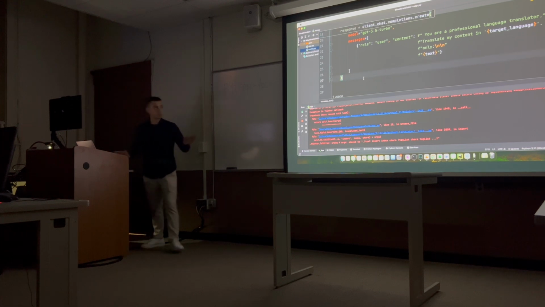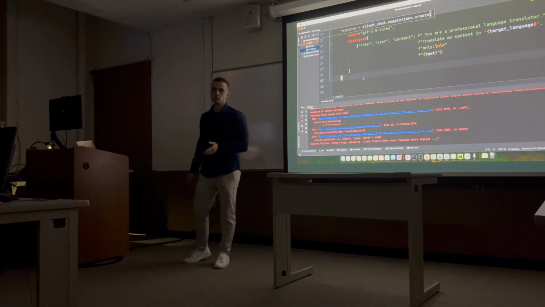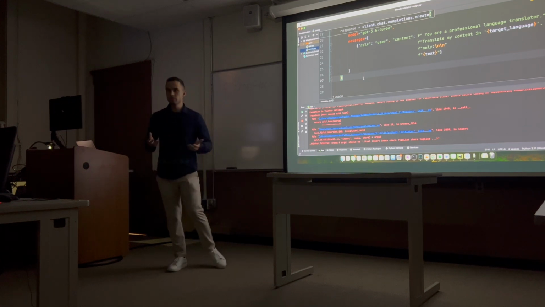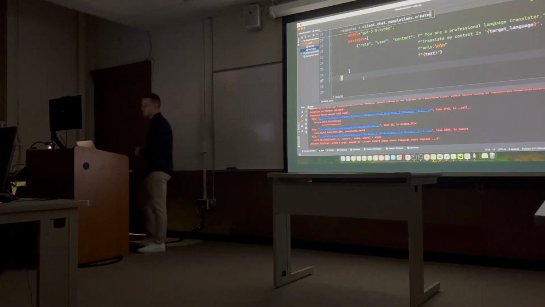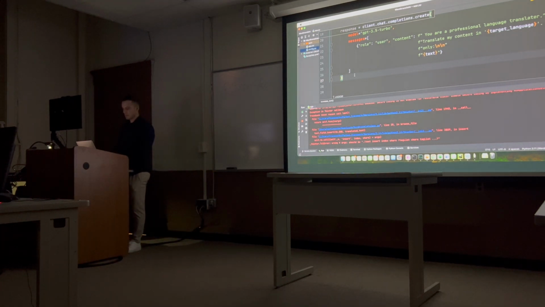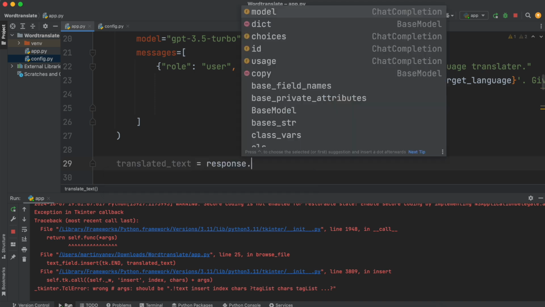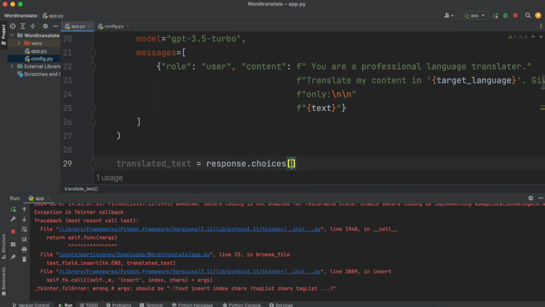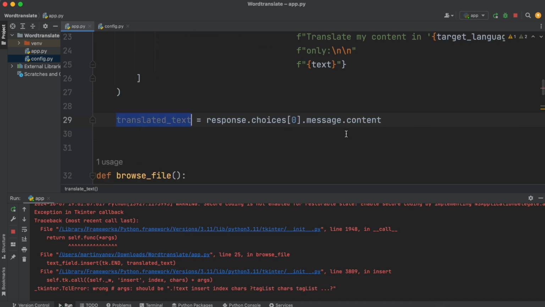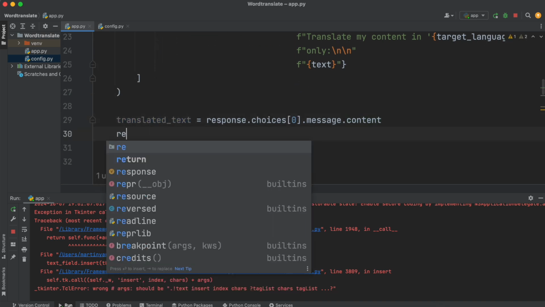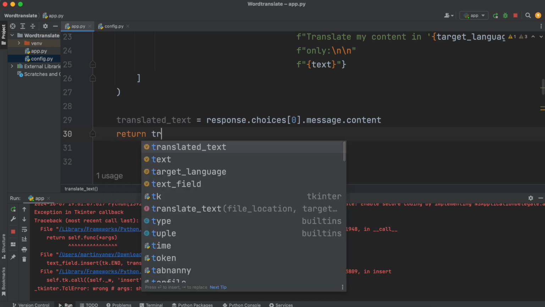You can even see that we wrote it in a different way compared to the example you have in Blackboard. There is not just one way of doing things. You can be creative. This is why I ask you to do it yourself. Finally, we want to get a translated text: translated text will be equal, and we extract from the response our text. So I'll do choices at position 0 dot message dot content, and here is our translated text.